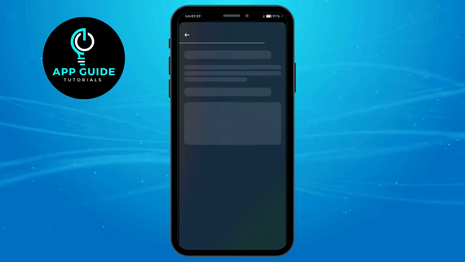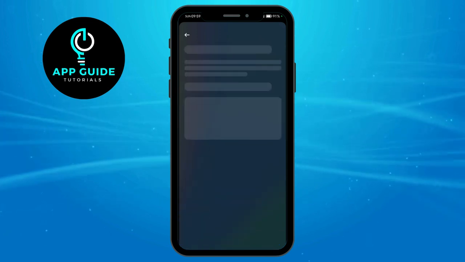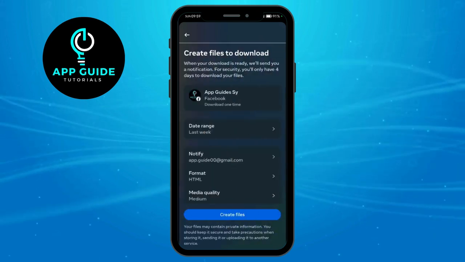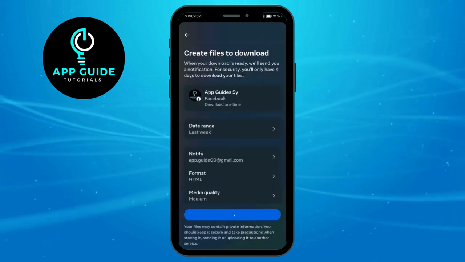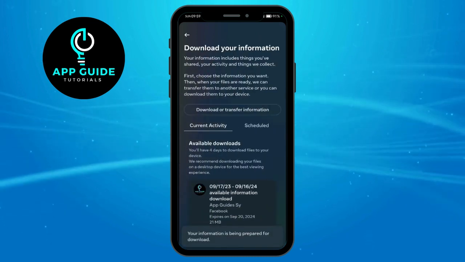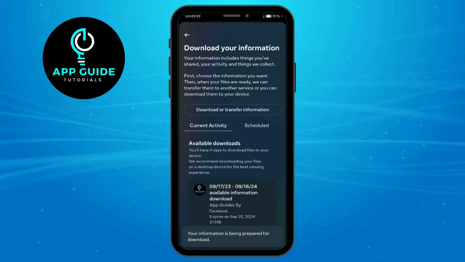Click on this download the device. Then just choose the date range. So for example, if they deleted it last week, click on this last week right here. And then click on create files. And then after that, just wait for the files to be created and you can head over and download it and you should be able to see the deleted messages.